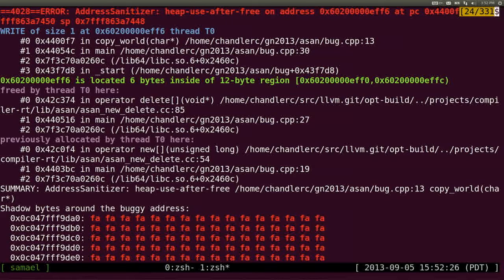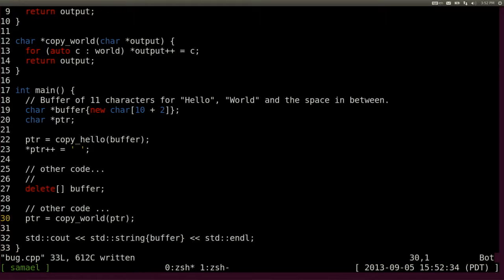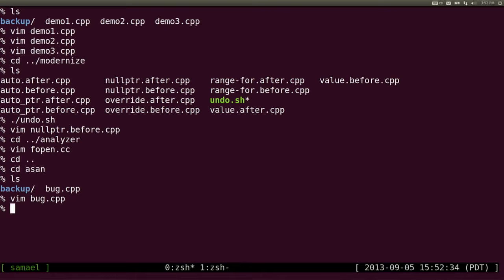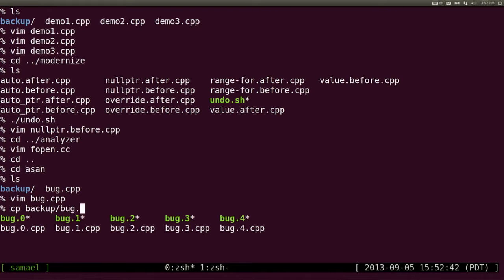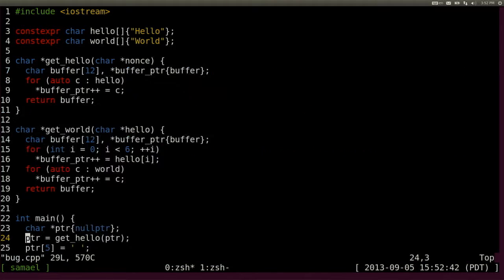Make sense? All right, but what if it's harder than that? Because that's the easy case, right? I'm not even going to try and reproduce this one. So what if I have a bug that looks a bit like this?